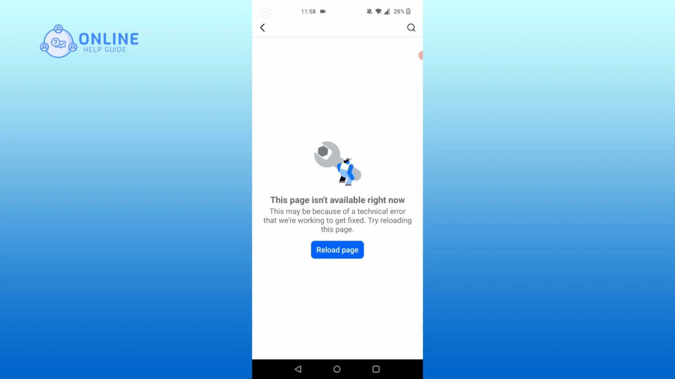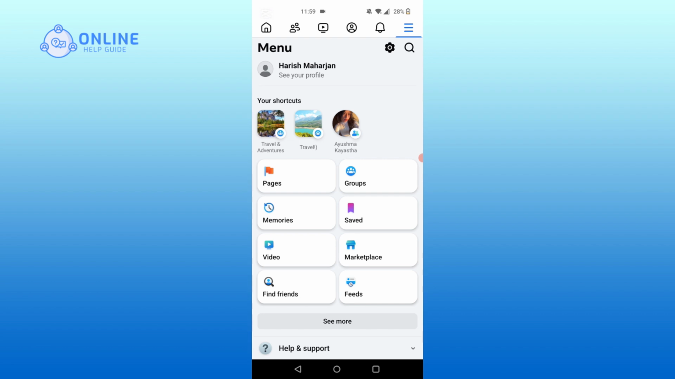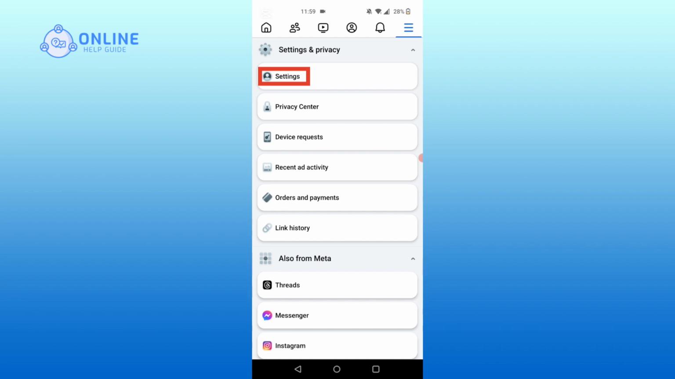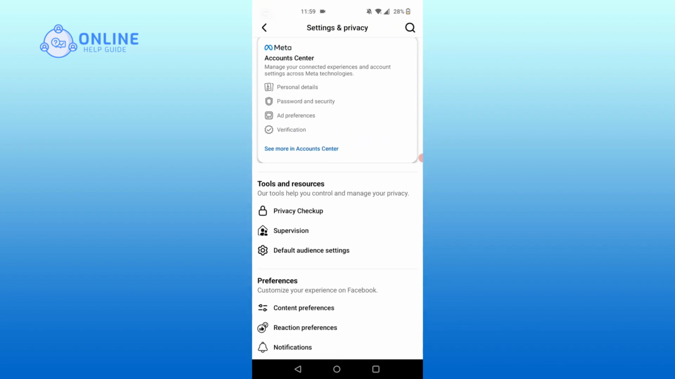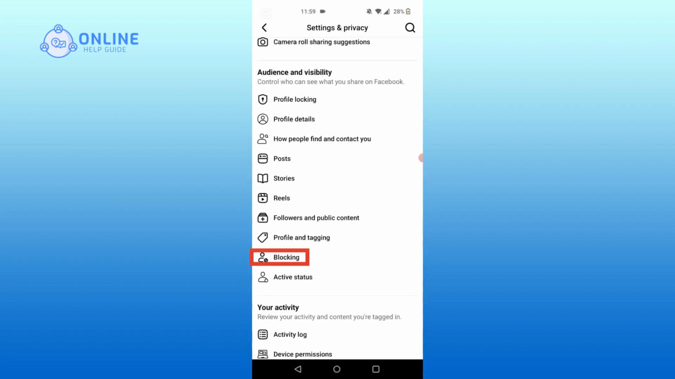If you or the other person has blocked one another, the add friend button disappears. Check if you have blocked them. Go back to your home page. Click on the 3 horizontal lines at the top right corner. Scroll down and then tap on Settings and Privacy. Then go to Settings. Scroll down and then you can find the Blocking option. Click on the blocking option.